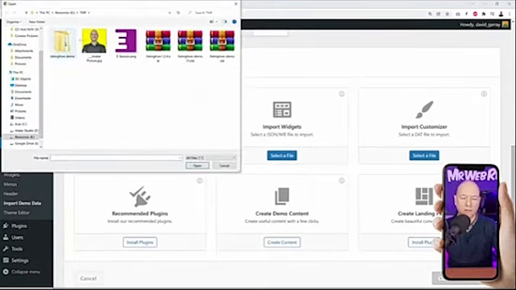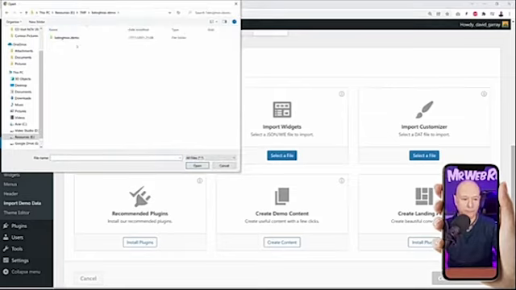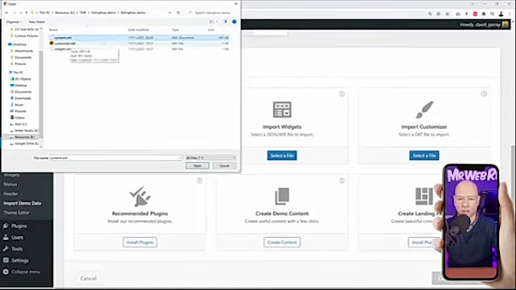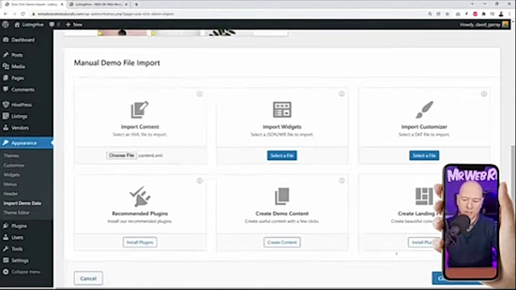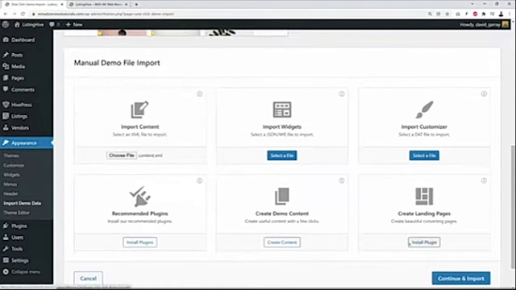And I've extracted the file already. So you'll have a subfolder like this one. Very good. And this is the file content.xml. You have to select this one, okay? So let's click open. And let me hide myself here. So let's click on continue and import.